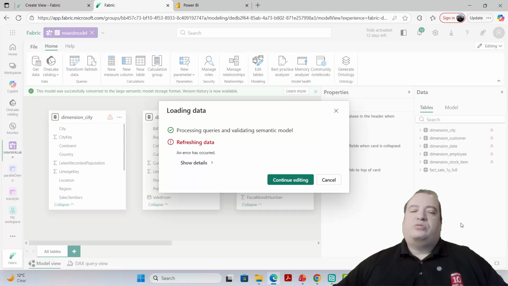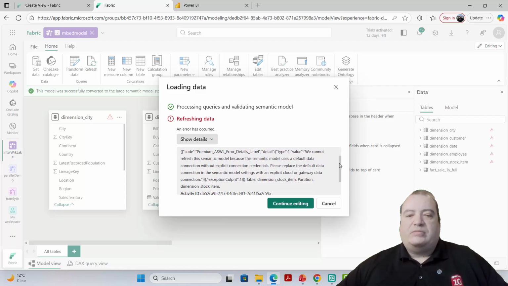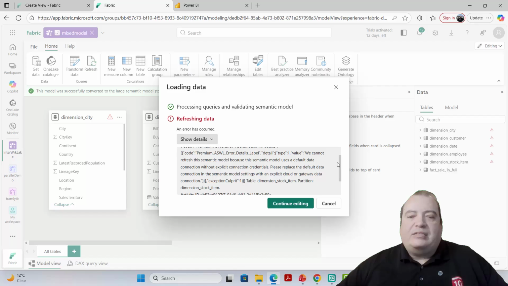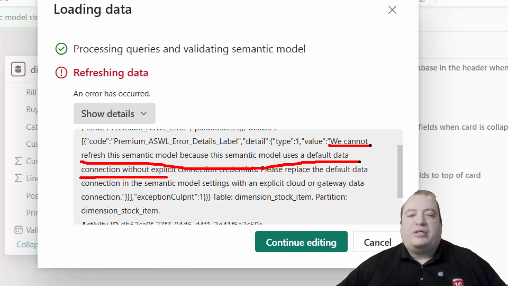And we got an error message. During the loading data process, when it reaches the stage of refreshing data, it results in an error message. Isn't this working? Will this fail like this? Why am I making this video? Let's see the error message. The error message tells us that we cannot refresh the semantic model because the semantic model uses the Direct Lake connection without explicit connection credentials.